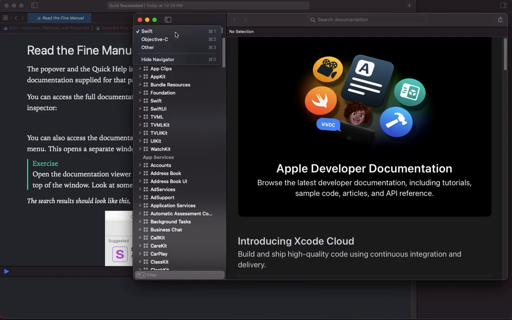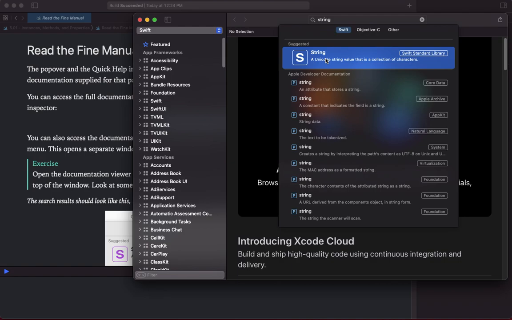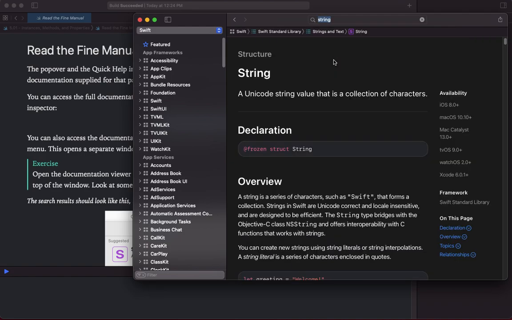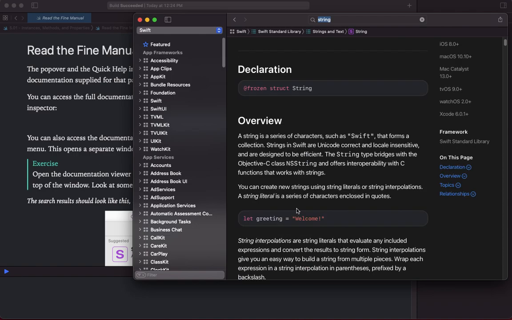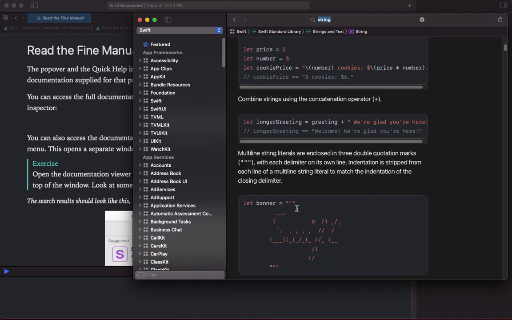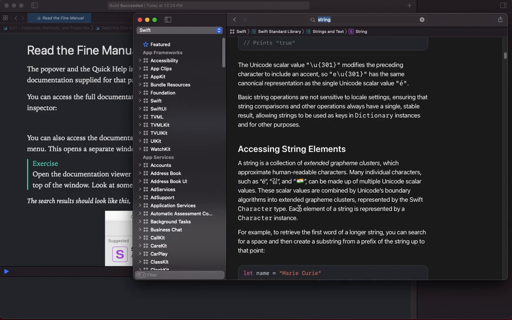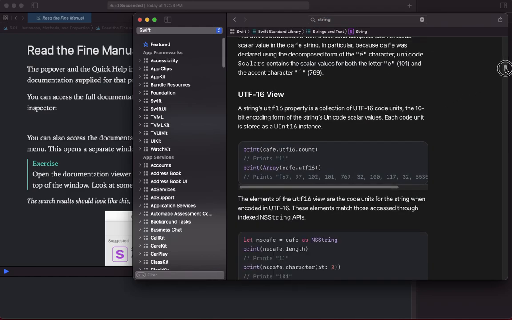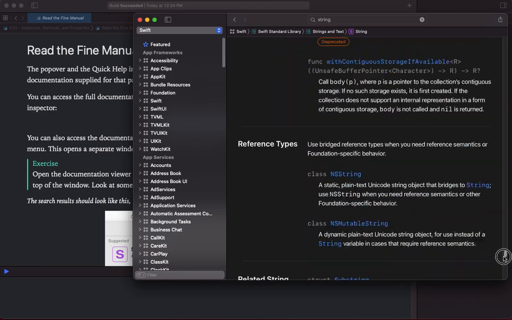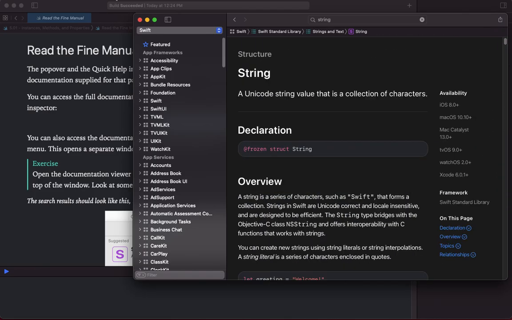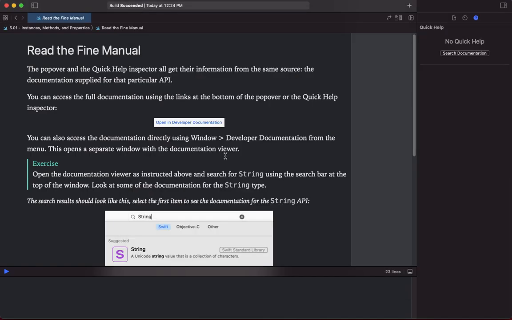So then I'm going to look up string. So I have string, a Unicode string value that is a collection of characters. So the declaration is here, and this is all where it comes from. And there's a lot of documentation here on string. It goes for a while. So if you ever need documentation about where something comes from, that is the place to look.